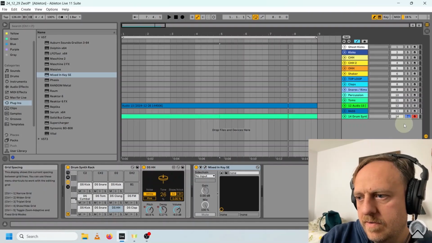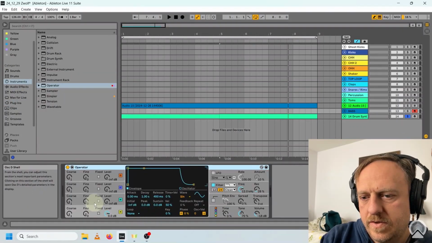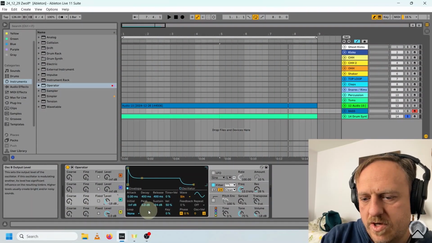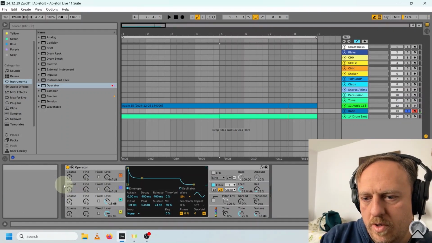Okay, so for bass, I'm going to go with a standard Operator. I'm going to do my usual move of putting a little bit of chorus in the second oscillator to give it some donk. I'm going to put a little bit more in the third oscillator. See how it sounds up higher. Just give it a little bit more character.